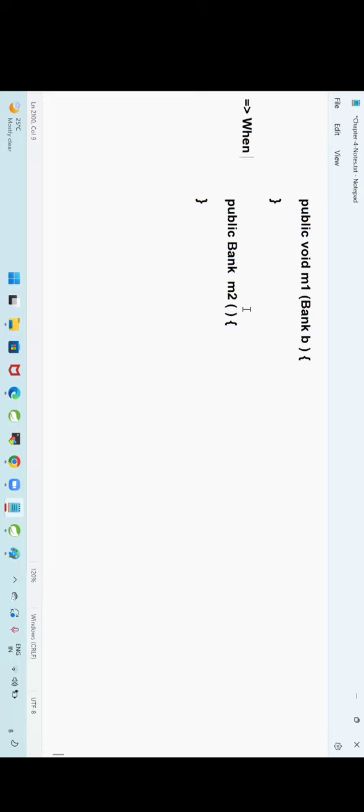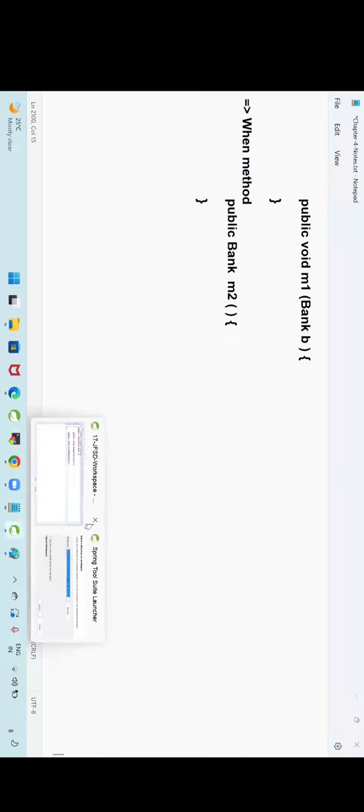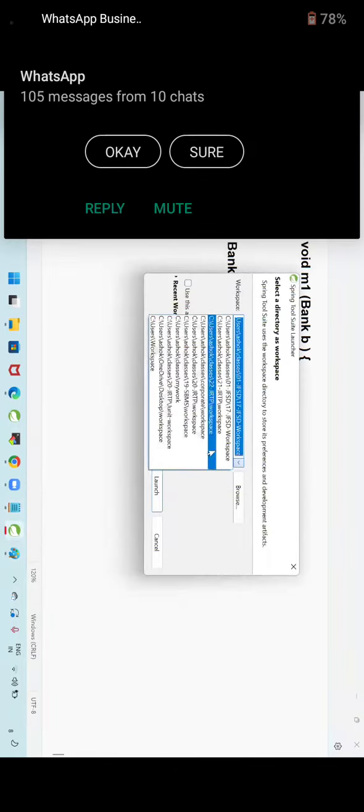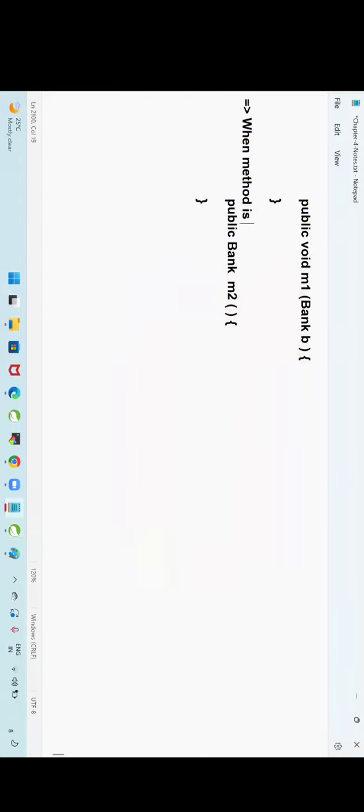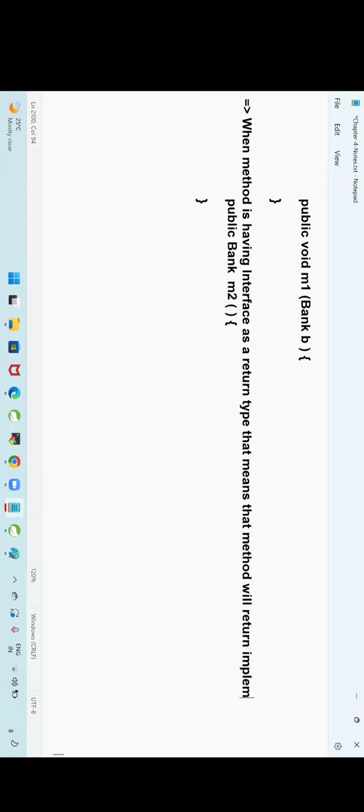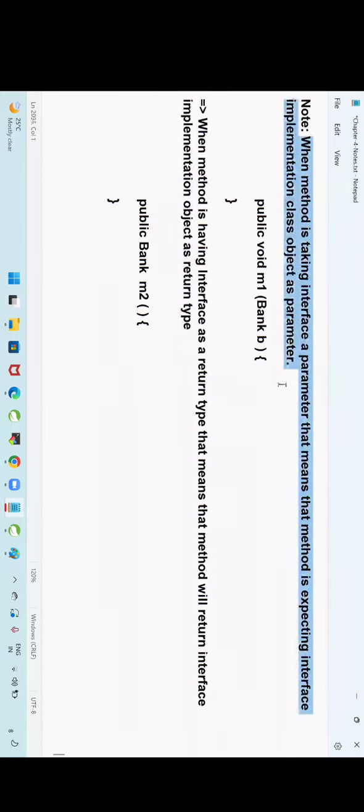Okay? When a method has an interface as a return type, that means that method will return an interface implementation object as the return type. Read these points.